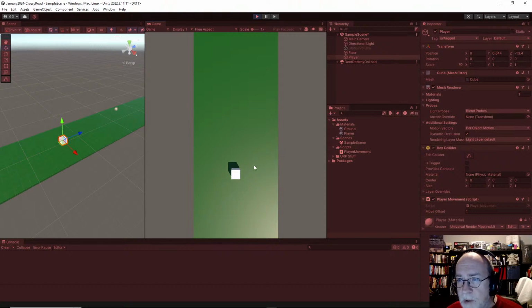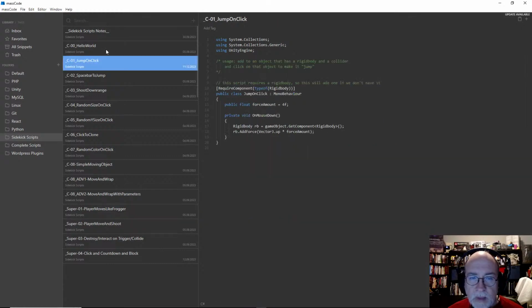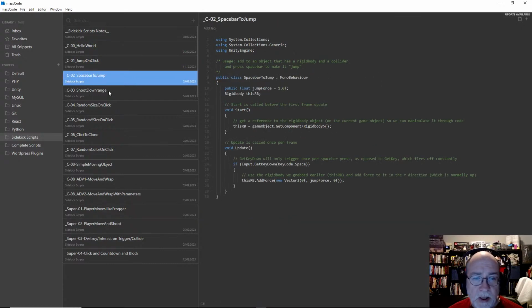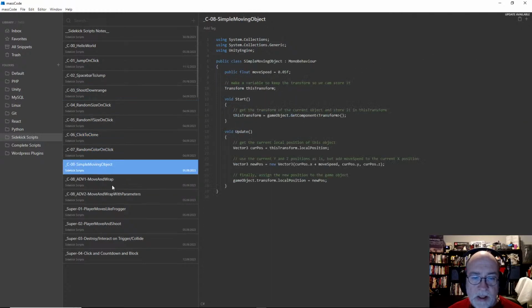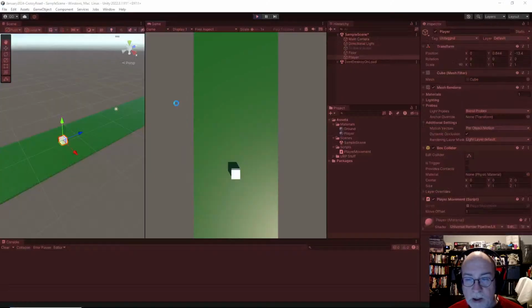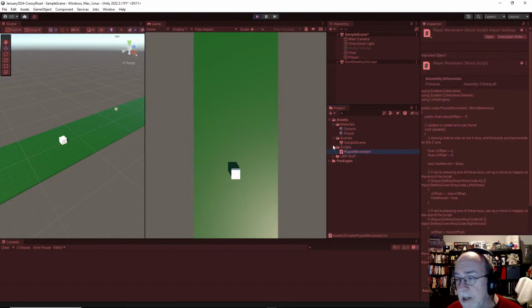But for now, we've got our movement. And that is the beauty of the Sidekick scripts that have different things that do jump on click, spacebar to jump, and all these different scripts that you can import into your scene. You can drag them on objects, and it just adds some functionality really quickly. So that is why I built them. That's all custom code from me.